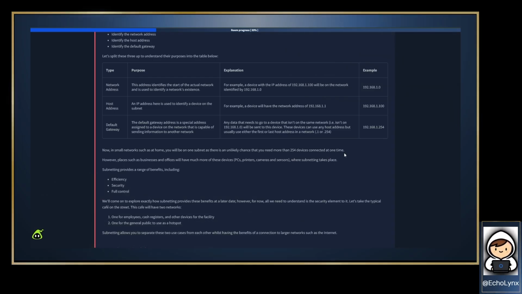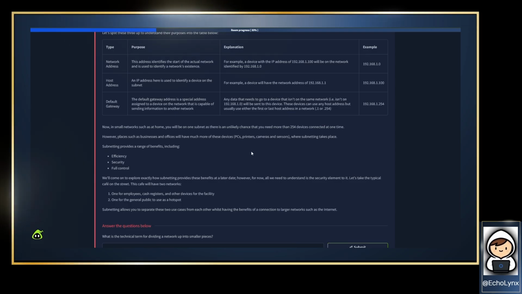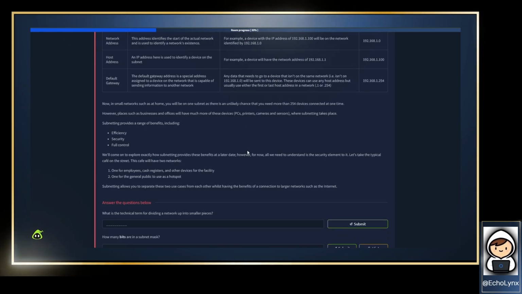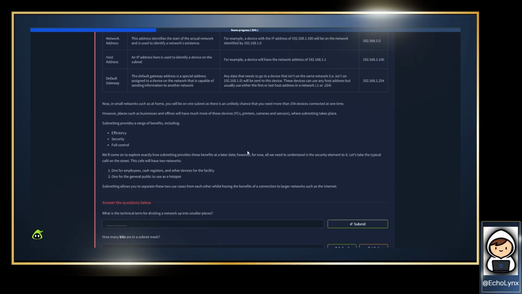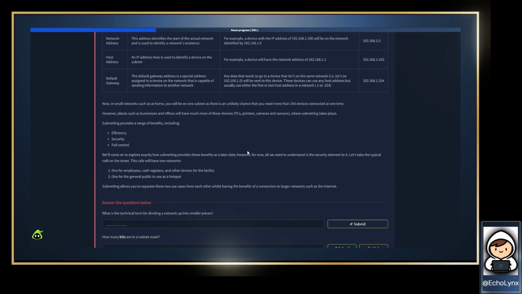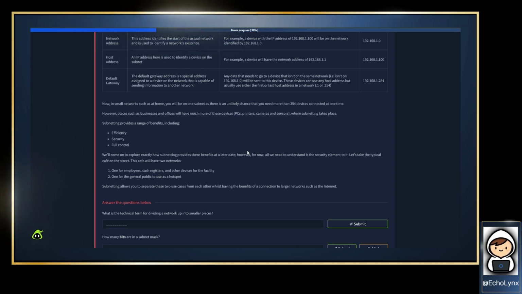In small networks, like in homes, you don't really need subnetting because there's usually only a handful of devices connected at once. But in bigger networks, like in offices or businesses, subnetting becomes important. Subnetting divides the network into smaller parts, making it easier to manage many devices and keep everything running smoothly.